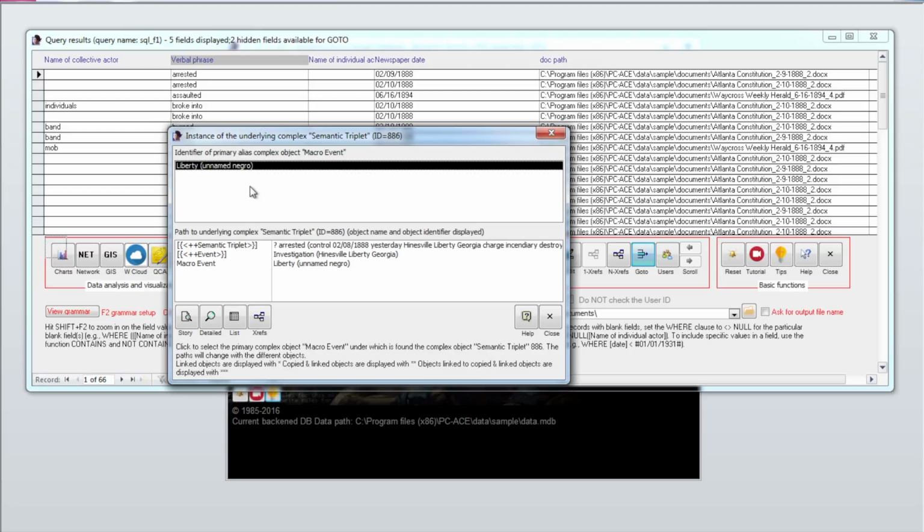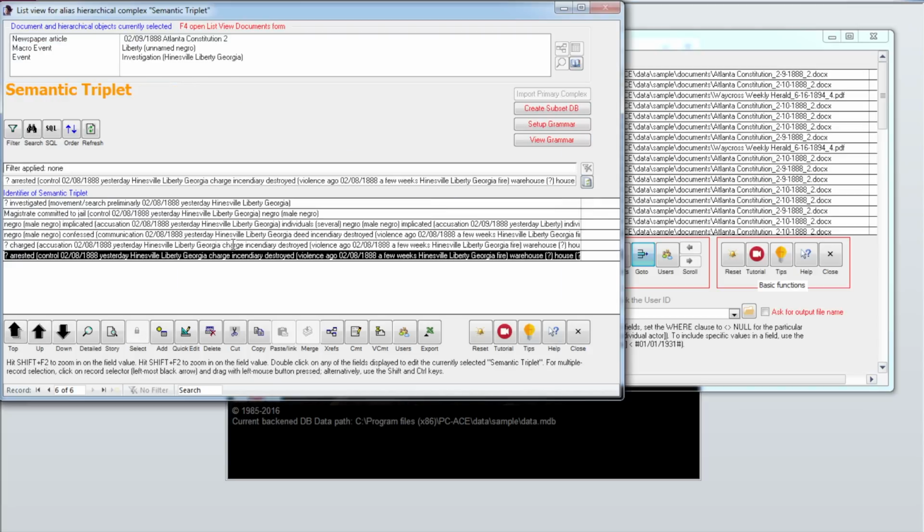And this is the instances form with two subforms. The top one displays the top hierarchical complex object, the primary complex in our case named macro event, and this is its identifier. And the lower subform lists the objects on the stack from the top level 1, the macro event, all the way down to the complex selected for GoTo. We can now click on the Detail View button or simply double click on an object to display it in the Detail View form. Let's double click on the triplet record, and here we are.